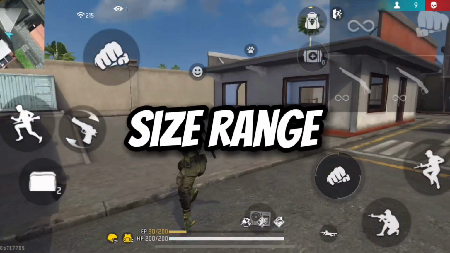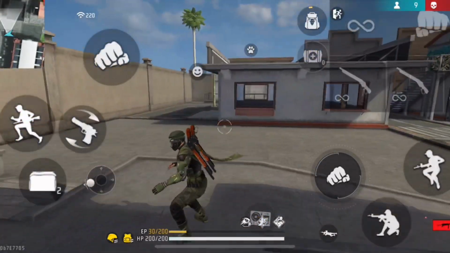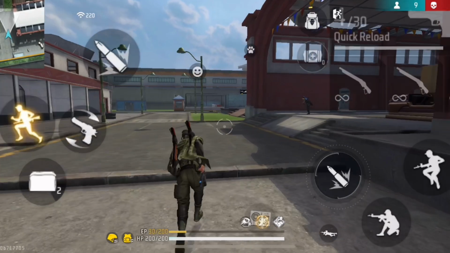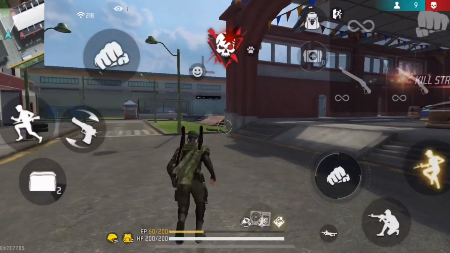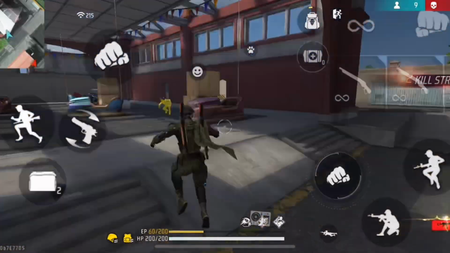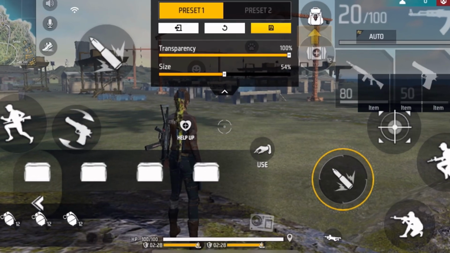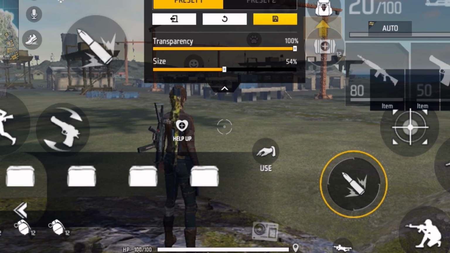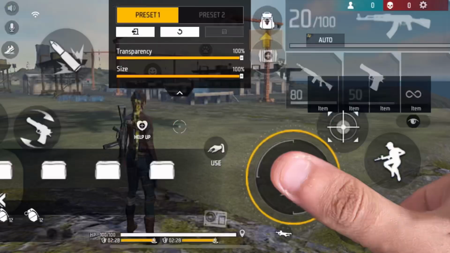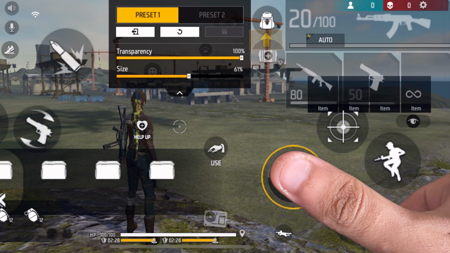Now the best fire button size range that I would recommend is to keep the fire button in the range of 40 to 60. The reason that I recommend this size range is because a lot of pro players and YouTubers keep their fire button in this size range. The fire button size that I personally use is also in this size range. The fire button size that I use is 54. Another good way to find the best fire button size for your device is to keep your thumb finger on the right fire button. After you keep the thumb finger on the right fire button, you can adjust the size of the fire button according to your thumb finger.